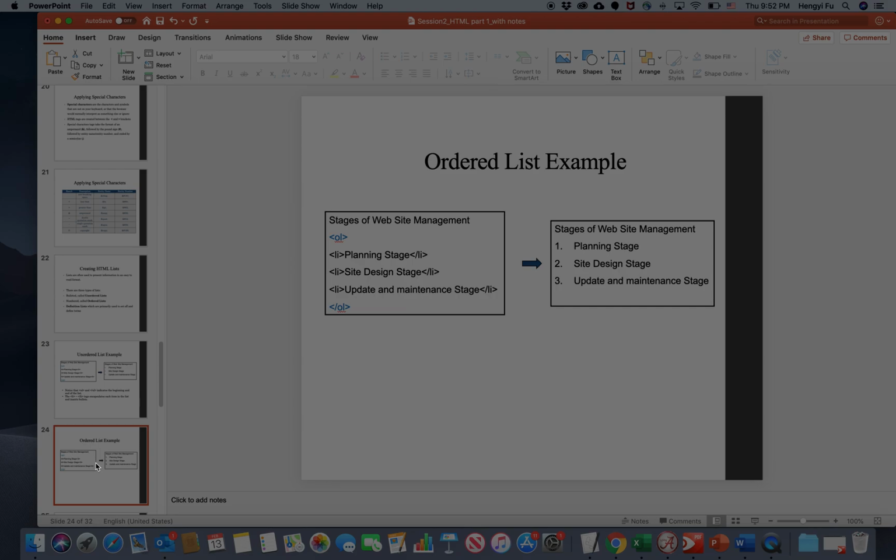An ordered list starts with, according to its name, the ordered list tag. This is the opening tag, this is the closing tag, and each list item also starts with the list item tag. So there are also 3 items inside of this ordered list. The list items will be marked with numbers by default, like 1, 2, 3. But you could also have other list markers.